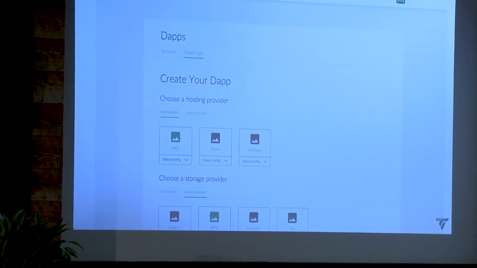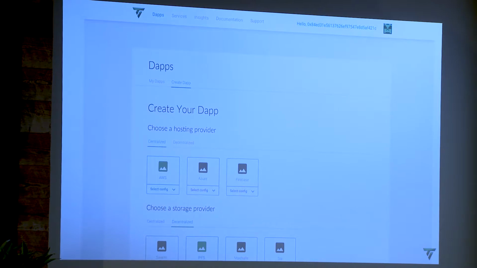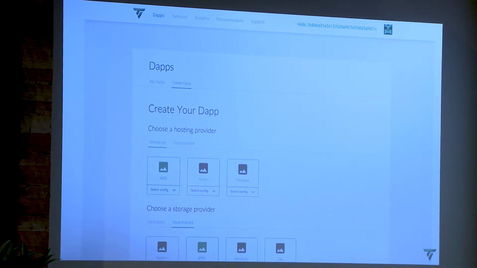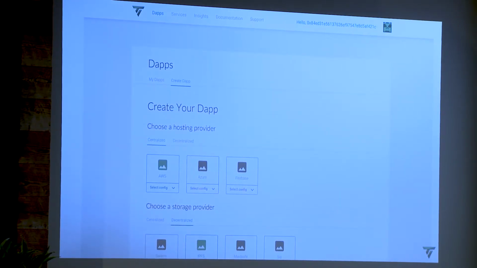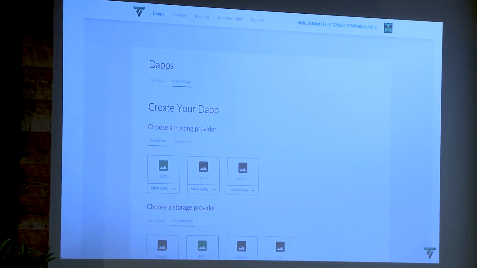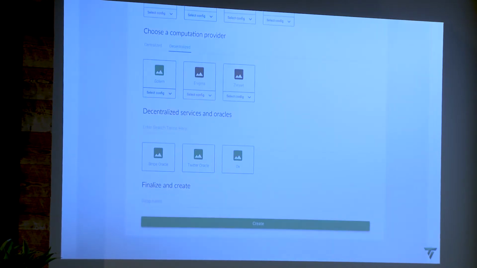So you can create a dApp, you can see your existing dApps, and there are a few components that you can choose from. You can have centralized or decentralized hosting providers or storage providers. In this case, you can choose a centralized hosting provider such as AWS or Azure or Firebase, and then you can also add configs, such as adding secrets. Whenever you pull down this application, we can automatically configure all that within the local application for you. You can select storage providers such as Swarm, IPFS, MaidSafe, or Storj, and choose computation providers such as Golem, Enigma, or Zenit.